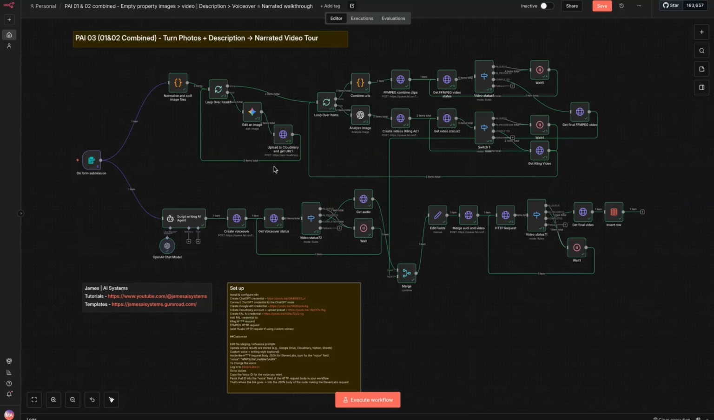You input over empty property photos. This will then stage them, turn them into little clips, create the voiceover, and then merge those clips together, with the final output being that narrated walkthrough.